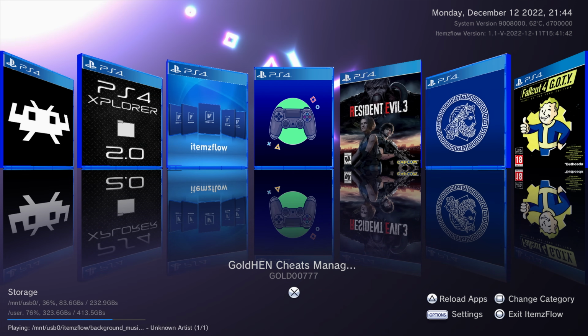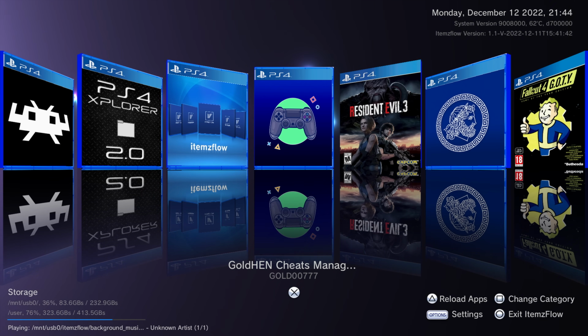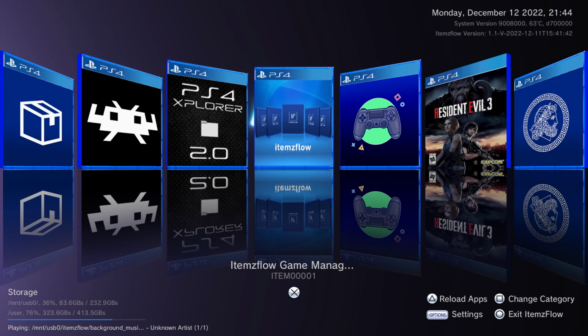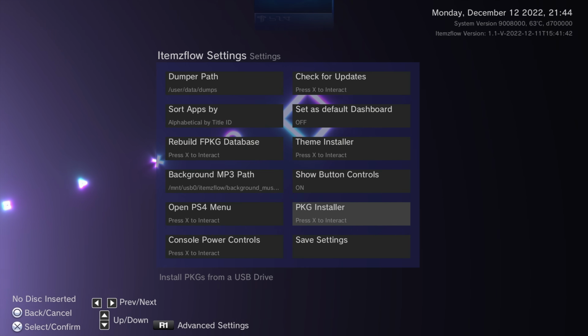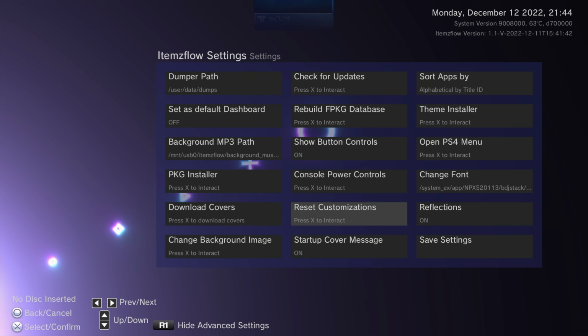It does not reset the music though. So I'm not sure how you disable the MP3. That might not be possible in the beta. So anyway, head back down here, go back to advanced options. So there are a few more things, I think.